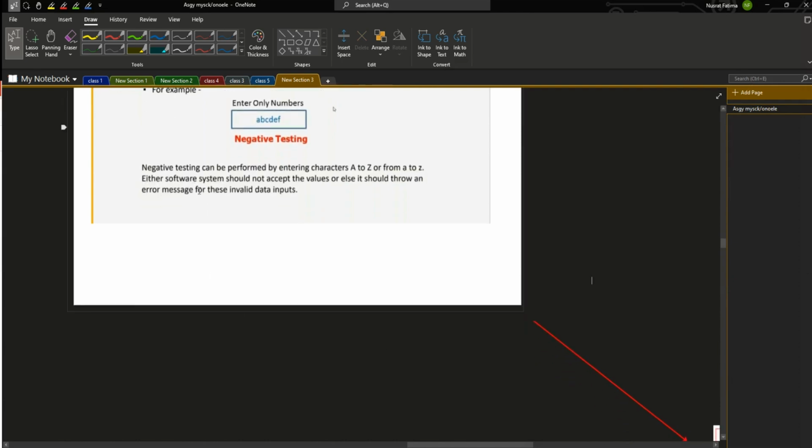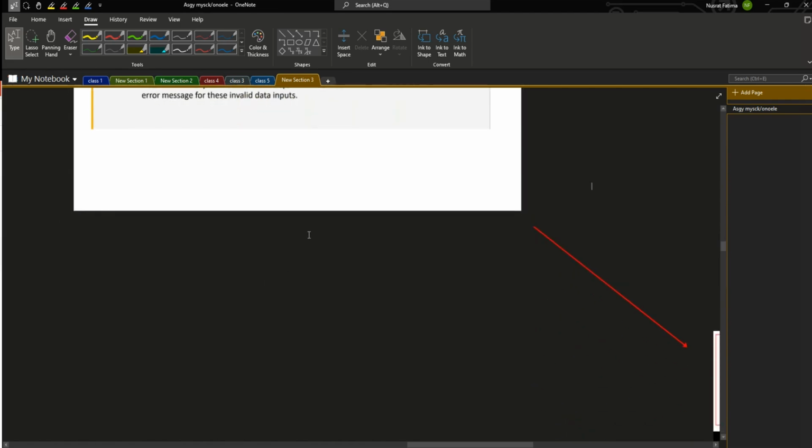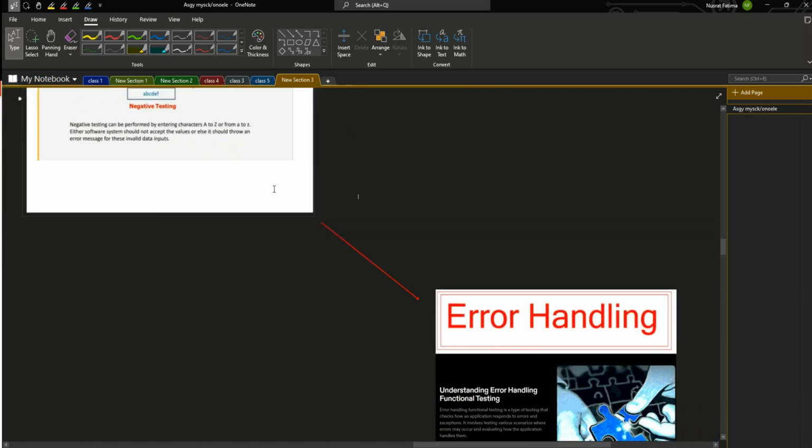Negative testing can be performed by entering characters A to Z, capital letters and small letters. Either the software system should not accept the values, or else it should throw an error message for these invalid data inputs. These two terminologies are really important and really easy to understand.